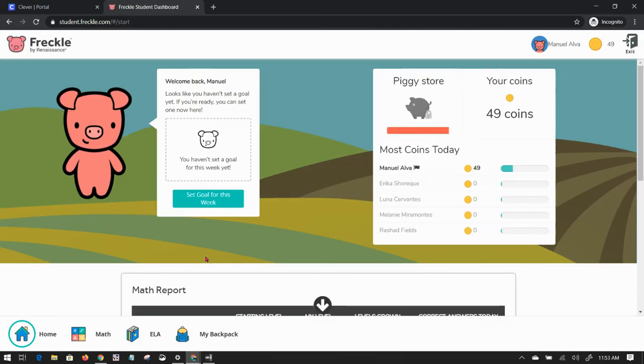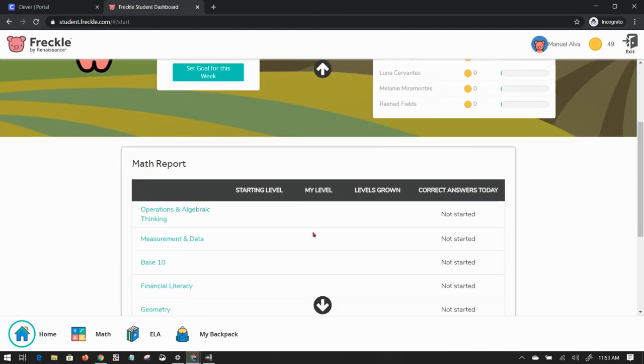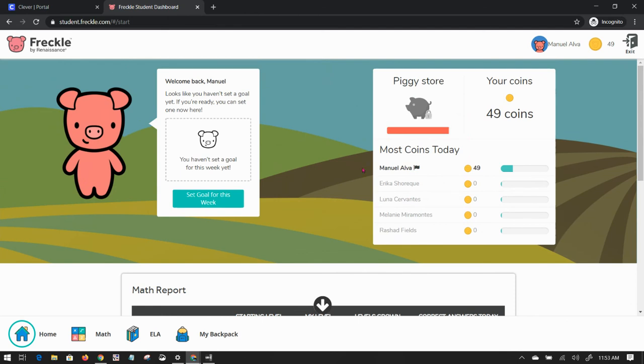And this is what the normal goal will be. You'll have a dashboard. You'll be able to set a goal for your week. You'll have a math report that's showing what you've done. You'll also have your other students who are in your class. You'll be able to see how many coins they've earned. And then Piggy Store, once you've played enough, you'll be able to spend these coins to dress your avatar in cool activities. So this is what your homepage normally looks like.